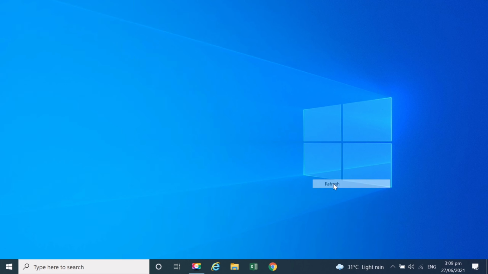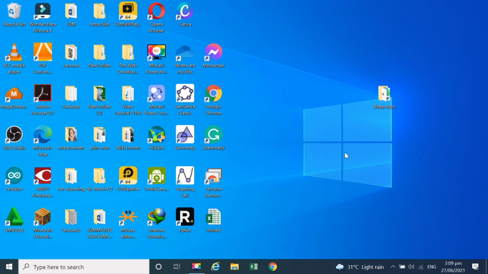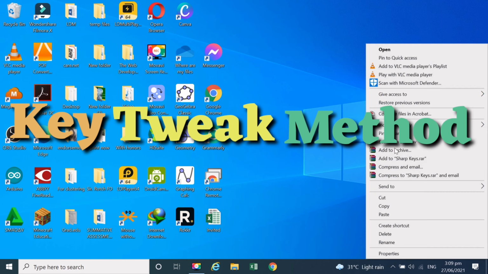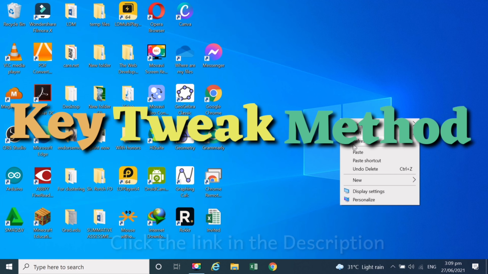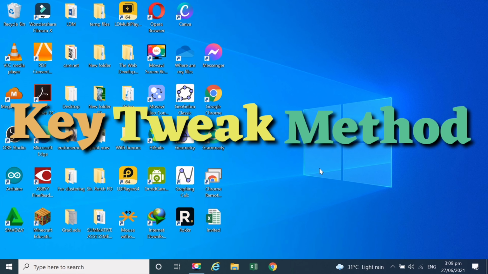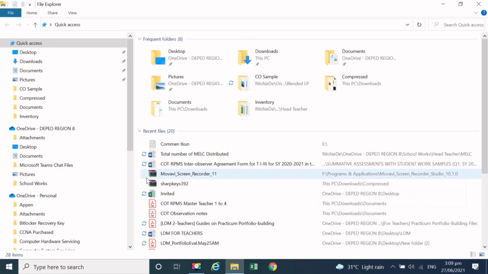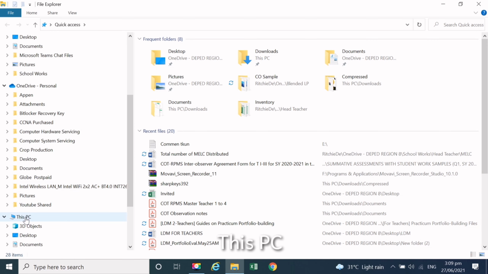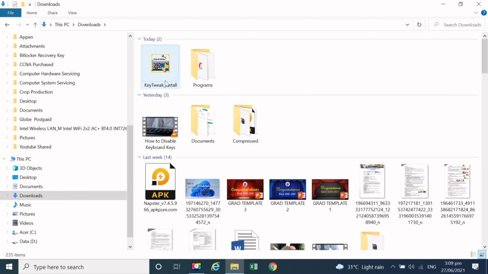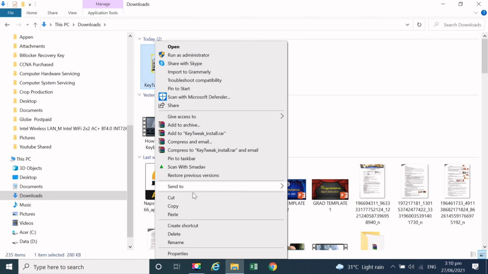Now, in case this SharpKeys method does not work for you, don't worry, we will use another method. Key Tweak method. To download, just click the link in the description. Since I have already downloaded it, I will just locate the downloaded file. I'll just paste this to my desktop.